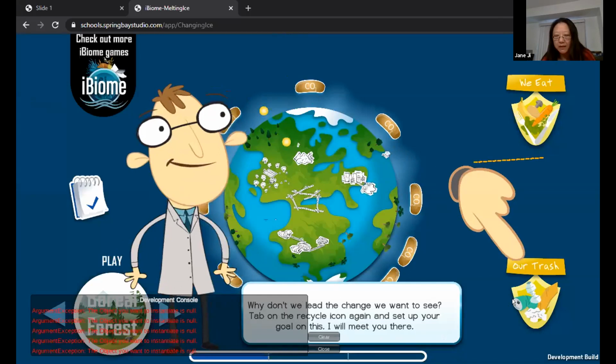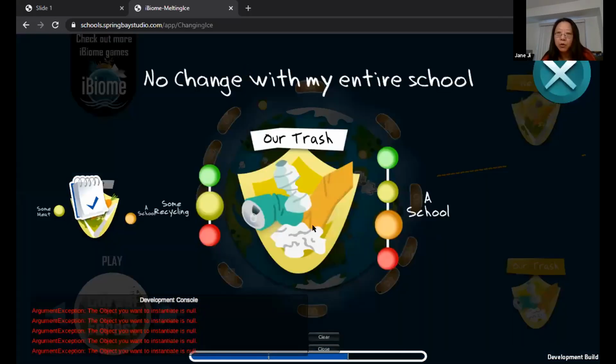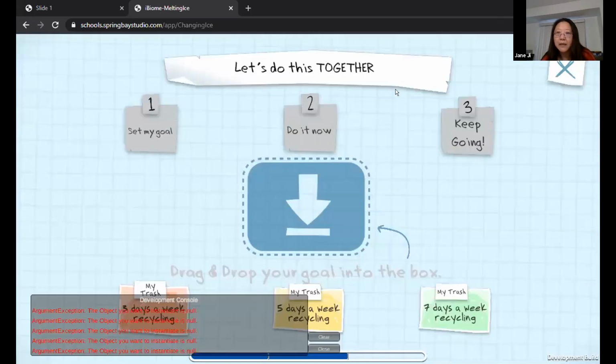So what they want to do is, why don't we lead the change we want to see and tap on this. So we actually encourage the kids to set up their goals on the eco footprint. Sorry, I have to move this again because it was hiding here.